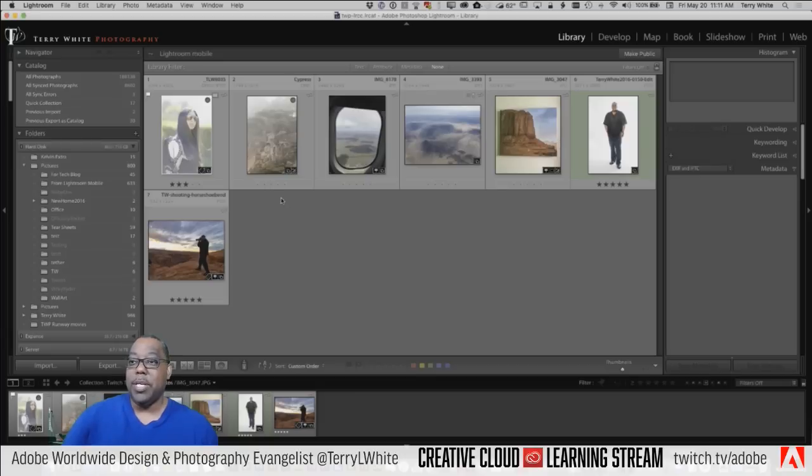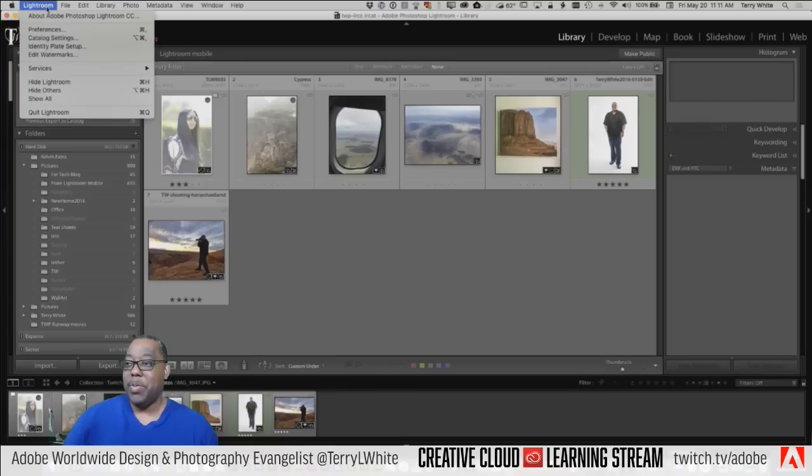So how do you get started? Well, it's actually fairly easy, but it's also a little obscured. It's a little hidden. I'm using a custom identity plate, which is a feature of Lightroom. I know we haven't talked about it yet, but you can use an identity plate of text or an image so it doesn't just say Lightroom.